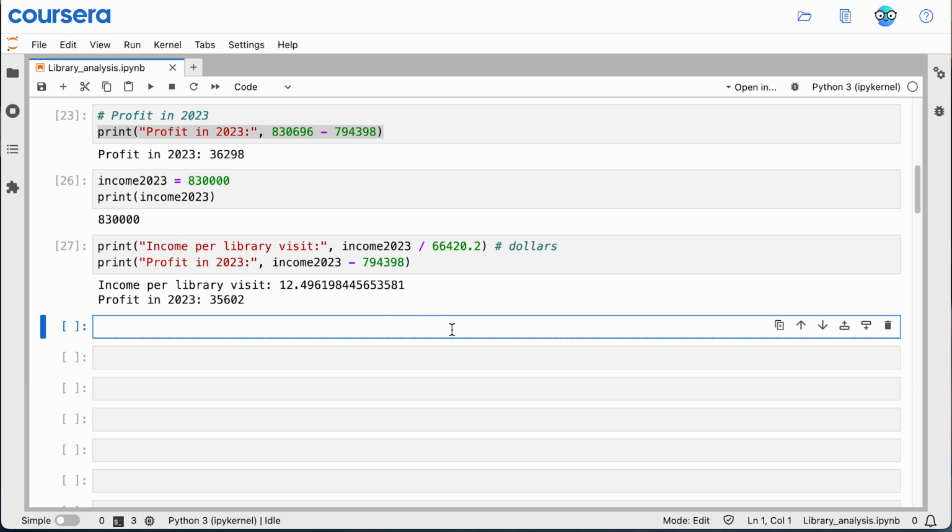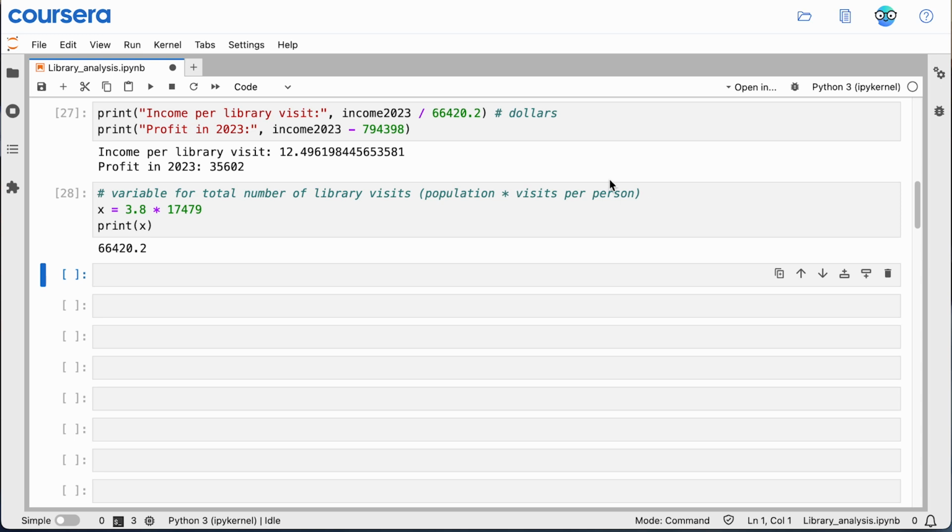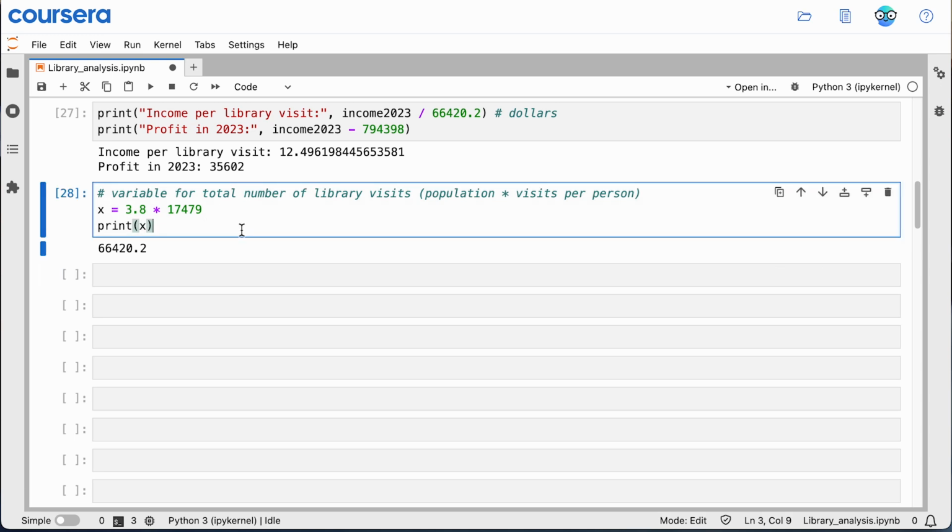Let's create a variable for the total number of library visits. That value is the population times visits per person. What's a good name for this variable? In theory, you could call it something like x. x equals 3.8 times 17,479. Running the cell, the code works completely fine and the result matches the previous one.